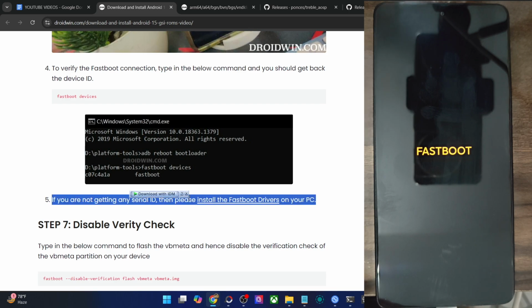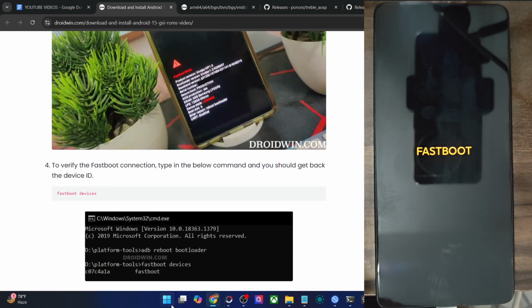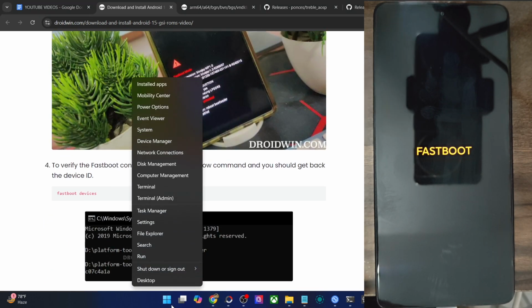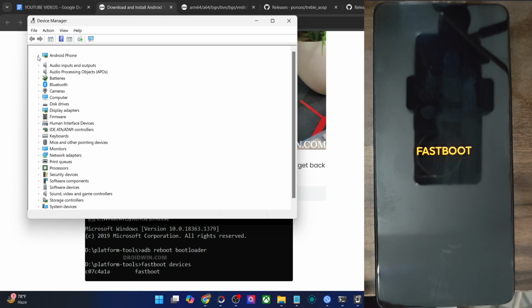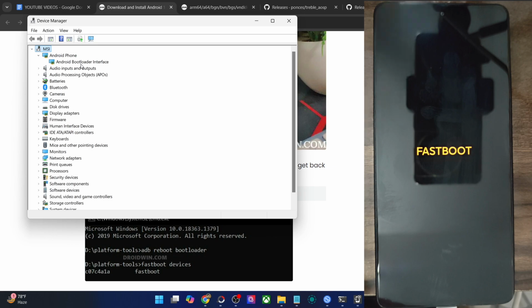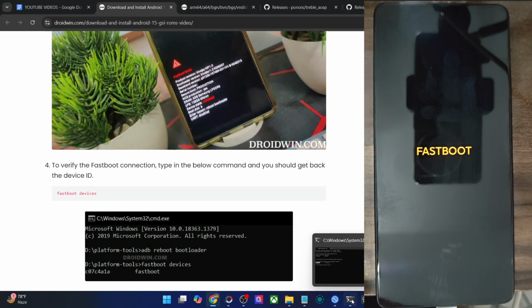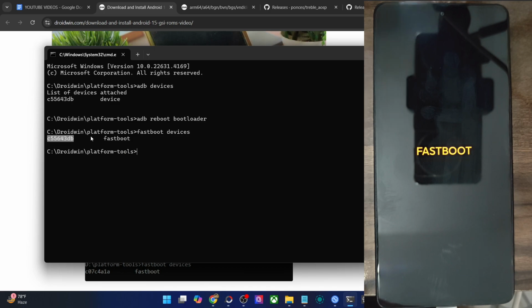Once you have installed the drivers, right click on the Windows icon or use the Windows X shortcut keys and choose Device Manager. Then expand the Android phone section and make sure that your phone is being shown as Android bootloader interface. So this, as well as the serial ID next to fastboot, signify that your PC is able to read the phone in fastboot mode, and we are now good to go ahead.